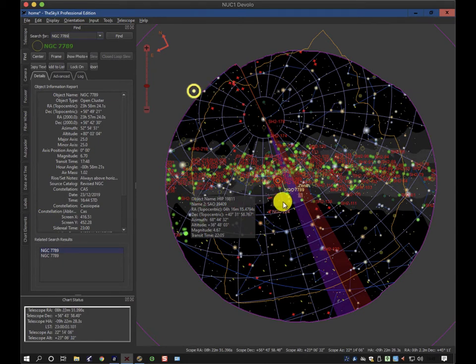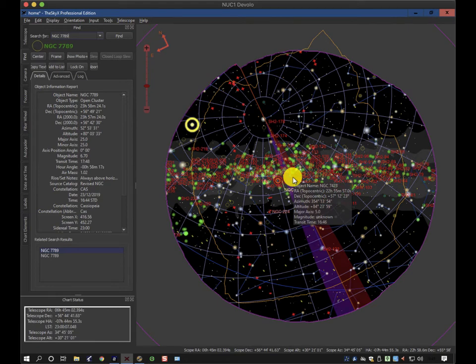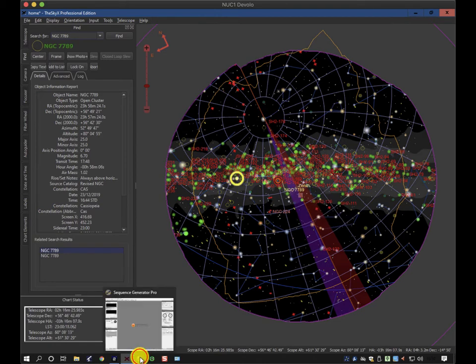And the particular cluster I'm after is just before the meridian. So with a bit of luck, it'll be clear enough to examine how the meridian flip works as the target crosses the meridian setting. So we'll let that slew into position, and let's go back to Sequence Generator Pro.